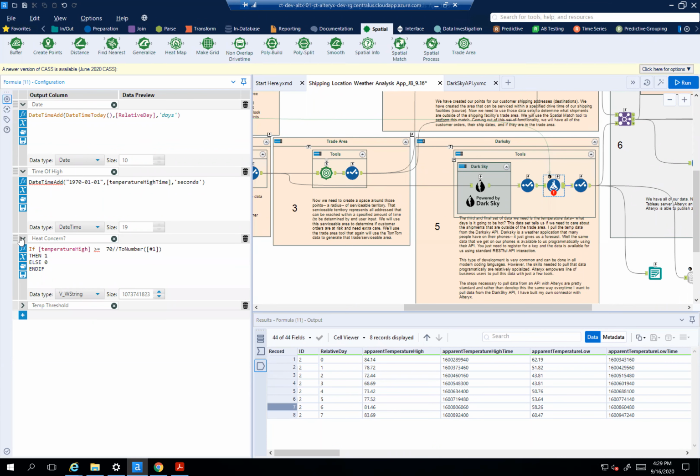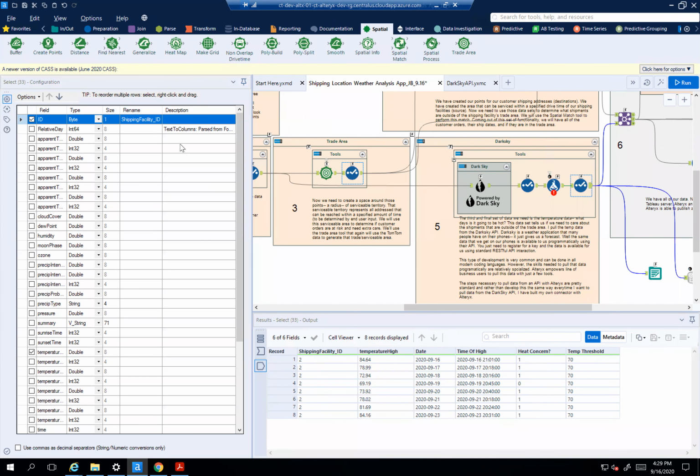We're also just going to add another field that's going to label if something's a heat concern. So if the temperature high is greater than 70 degrees, we're going to call that a 1. Otherwise, it's a 0, and a 1 will be labeled a heat concern for that day. And we're also just going to add another field that just defines our temp threshold. So when we run that workflow, whatever we output, that field's going to be in there, so the end user knows exactly what temperature threshold they used for that specific visual or that specific analysis. And then again, using the select tool, cleaning up all the data that you no longer need. We really only need the high, date of high, and that time of high.